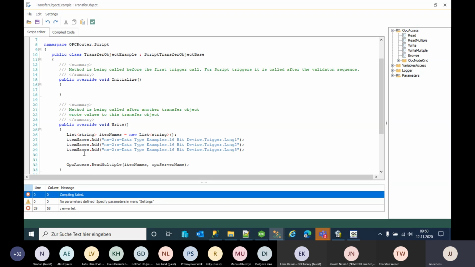Now I need to define my dictionary. So there's a functionality or an object type called dictionary in .NET. Here it is of type string and object. You have a dictionary that contains a name in this case and a value. So the name would be the name of the OPC item and the value, of course. That's the functionality of it. And I say new dictionary.